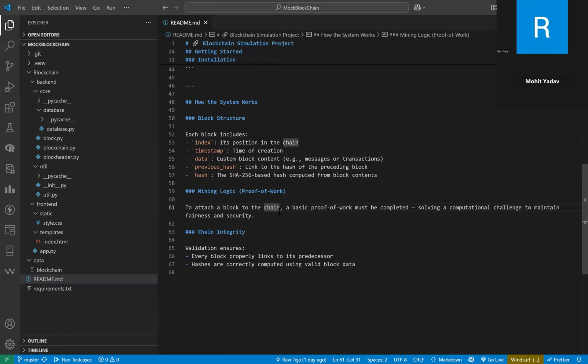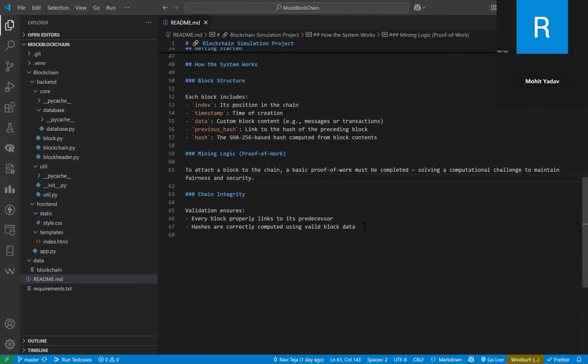And next, mining logic or proof of work. To attach a block to the chain, a basic proof of work, a basic puzzle, is to be solved so that we can maintain fairness and security. And next comes the chain integrity. Here, validation ensures that every block properly links to its predecessor by using that previous hash characteristic. And also, hashes are correctly computed using valid block data.